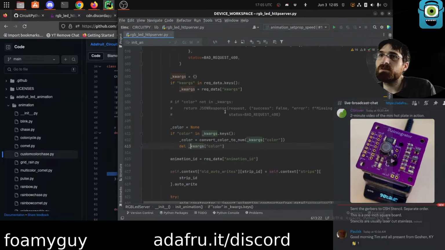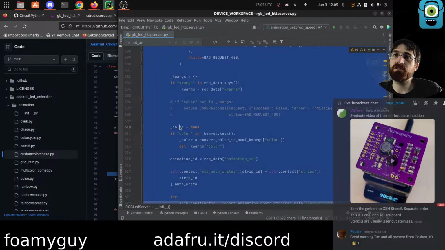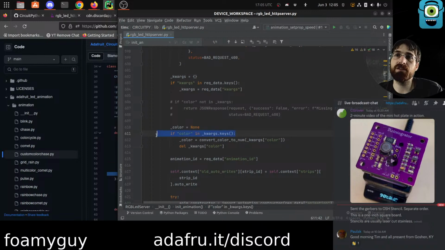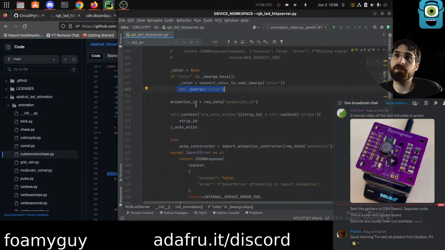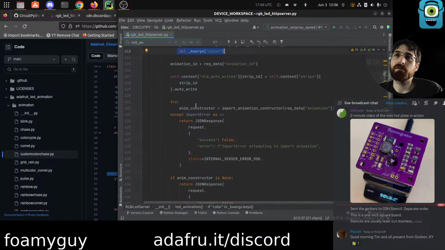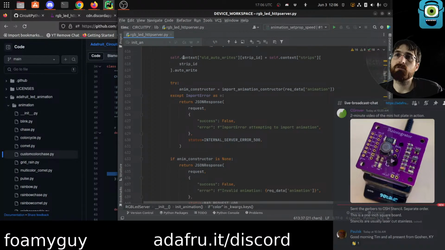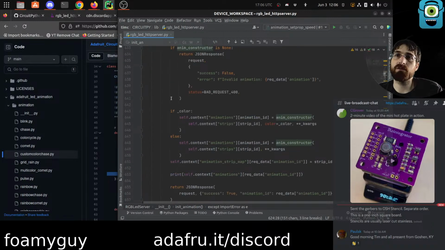What is this doing? So this is when we init. We have gotten quarks. We have set color to none. We said if color is in the quarks, then set color to convert color. Delete the color out of quarks. That would be the string one. Save the auto write value, get the animation constructor.